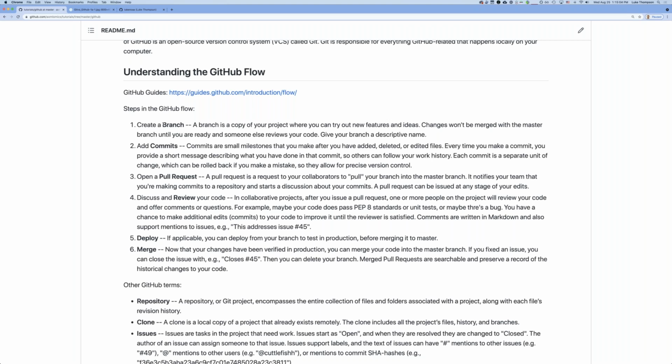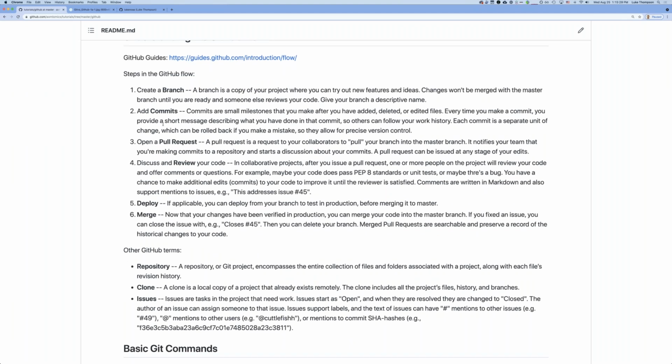In some cases, you can deploy the code to make sure it runs. If it's the kind of code that you would want other people to run, you can deploy it and make sure it works in a test setting. And finally, you can merge that into the master branch and then close that pull request, or close and delete that branch, so you've now merged it into the code. So a couple other terms, and then I'll show you some visual representation of this.